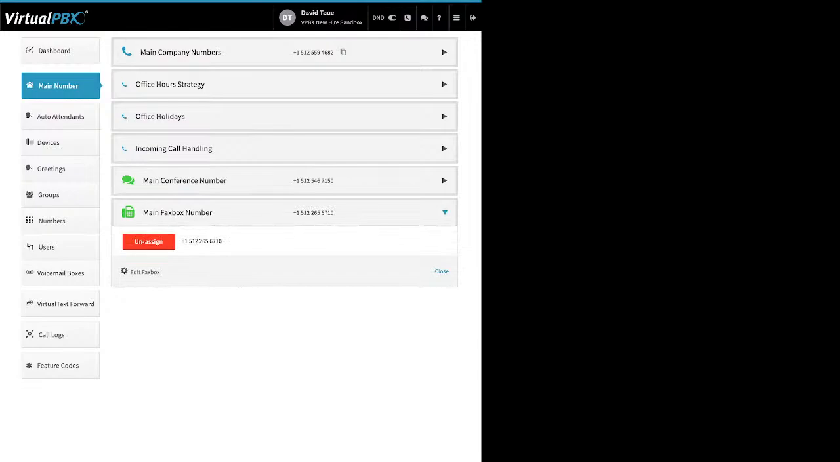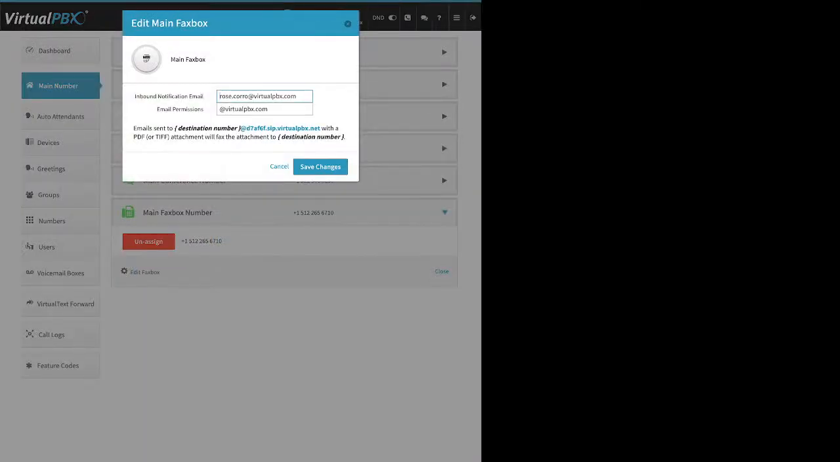Main fax box number, you get one main fax box number. Now, once you do, you can edit the fax box. The inbound notification email allows you to enter an email address, and that email gets notified every time a fax comes through, right? They get an email that says the date, the time, phone numbers involved, and a PDF attachment.